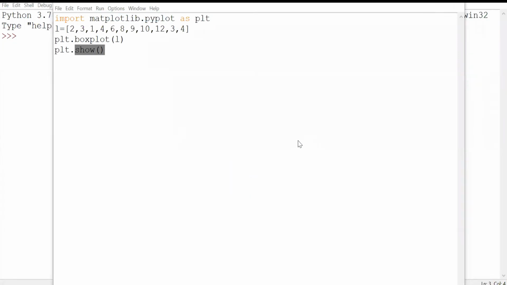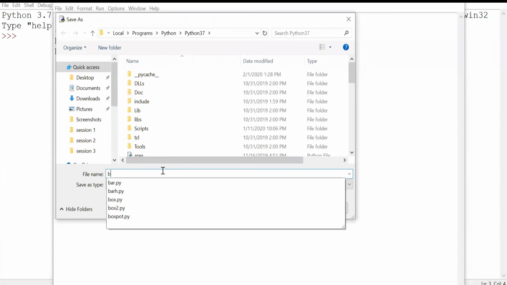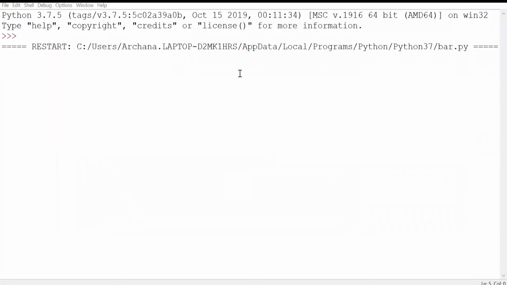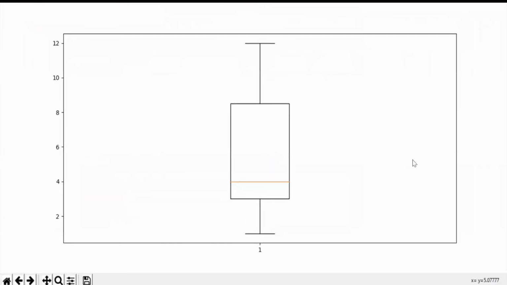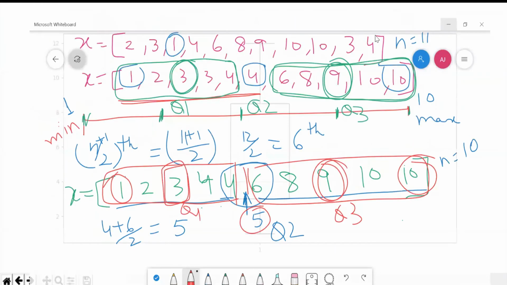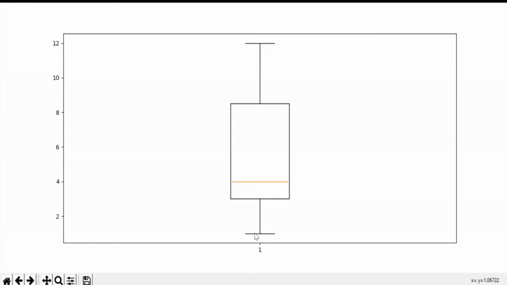In the given data set earlier, as I have shown on the whiteboard, this is the first set in which n is equal to 11. In this n is equal to 11, our quartile 1 is 3, minimum is 1, quartile 2 is at 4, median is 4, and quartile 3 is 9, and then 10. So let us see here. This line shows the minimum value. This orange line shows 4. This is the median. And this is 9. This is quartile 1. 9 is quartile 3. And maximum value is 12 here, because in the data set I have taken 12.